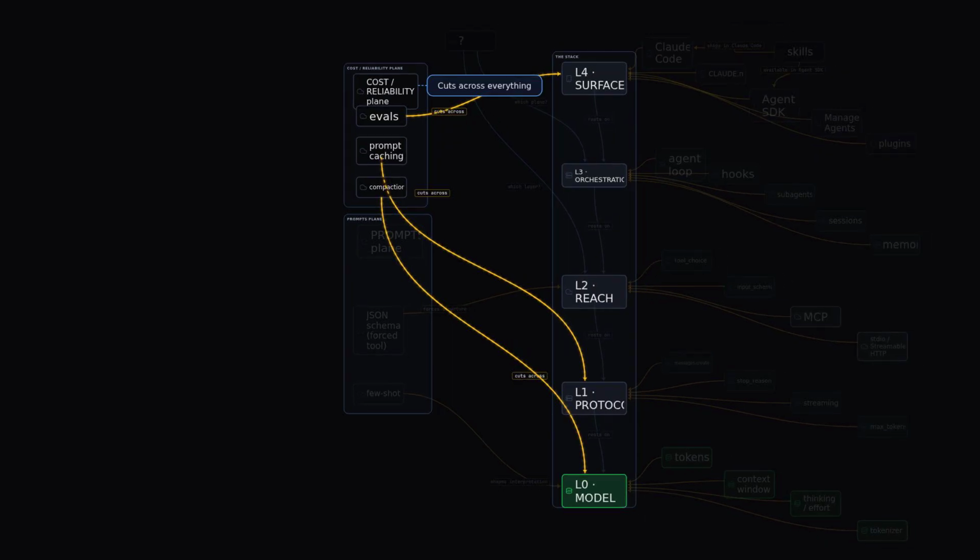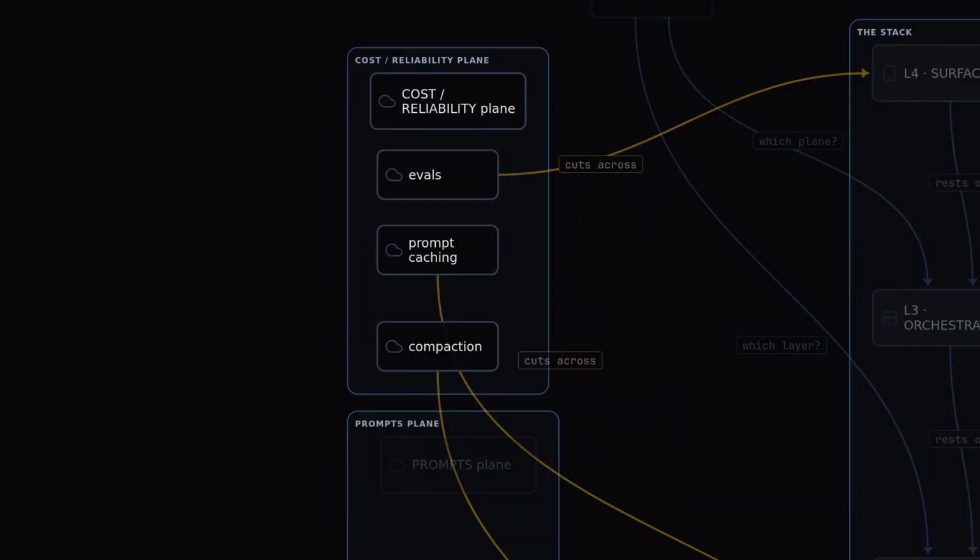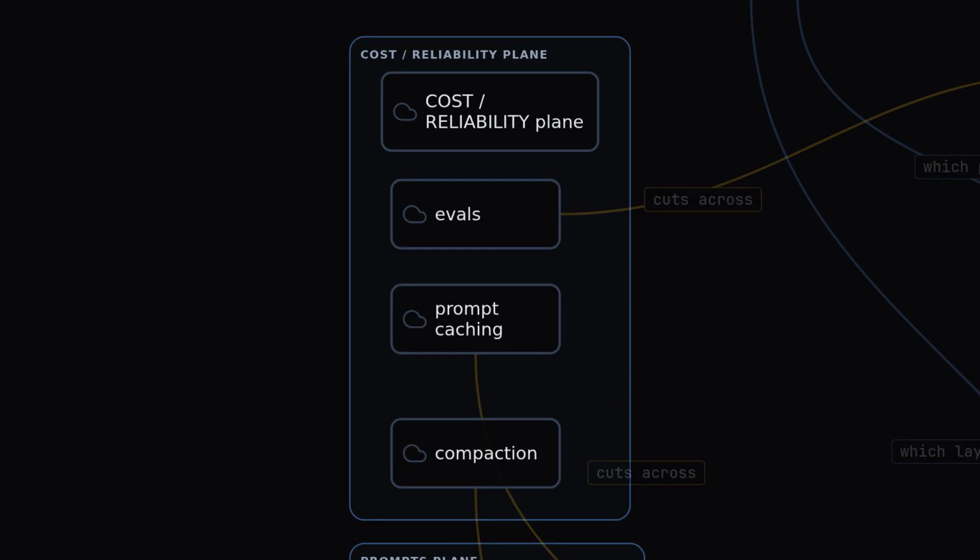And these cut across everything too. Prompt caching reduces the cost of resending the same prefix. Compaction summarizes long histories to fit in the window. Evals are how you measure whether any of this is actually working. The cost and reliability plane. 2 vertical planes behind the 5 horizontal layers.